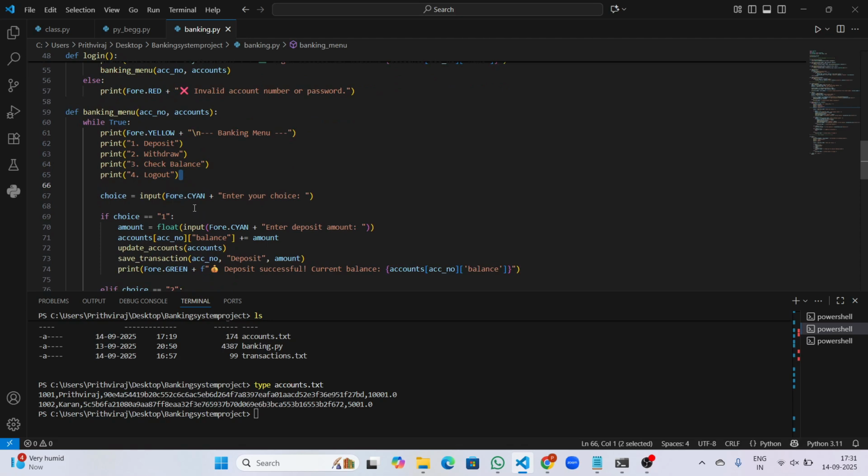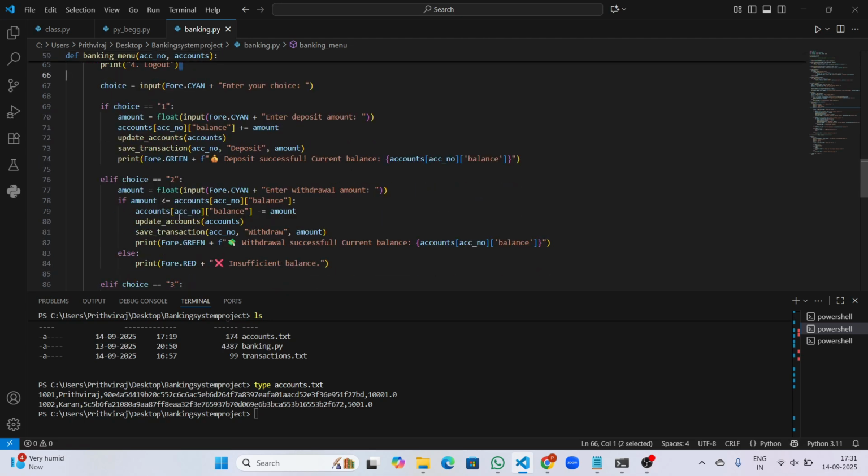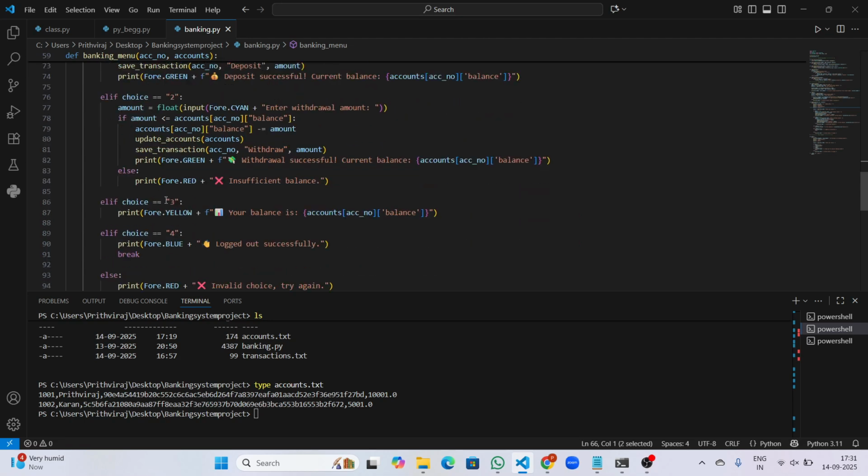The login function asks for an account number and password, loads the accounts, and verifies credentials by hashing the entered password. If it matches, the user is welcomed and taken to the banking menu. Inside the banking menu, users see options to deposit, withdraw, check balance, or log out.